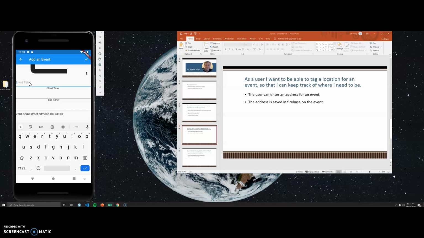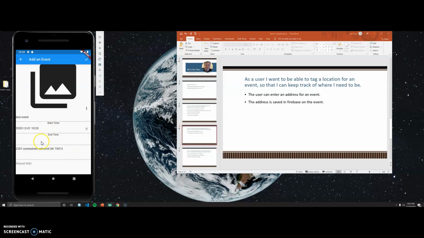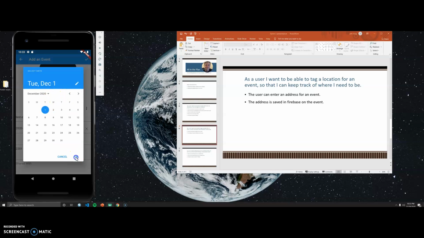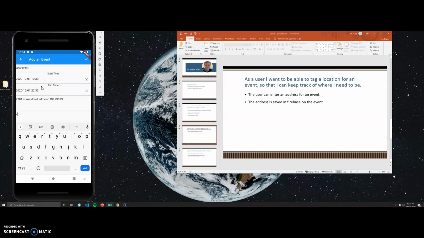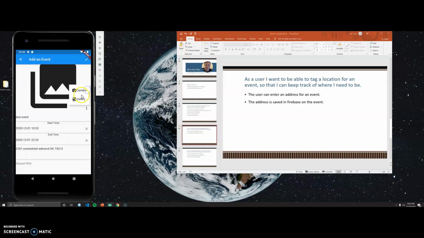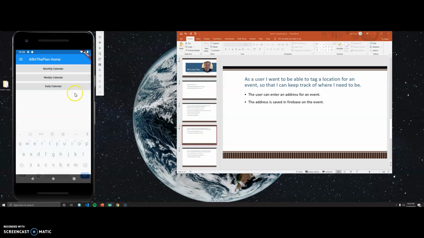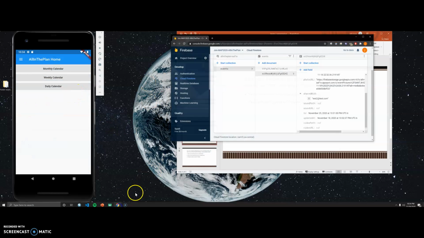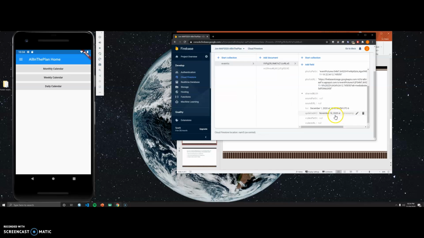So to demo that, just 1 second. Okay. If we check back in Firebase, you can see that the address is stored in Firebase.